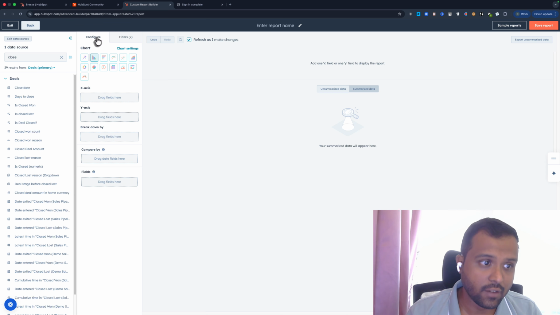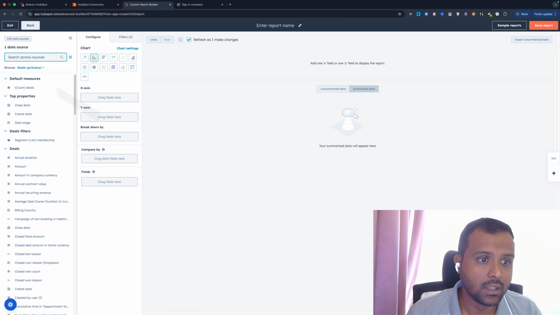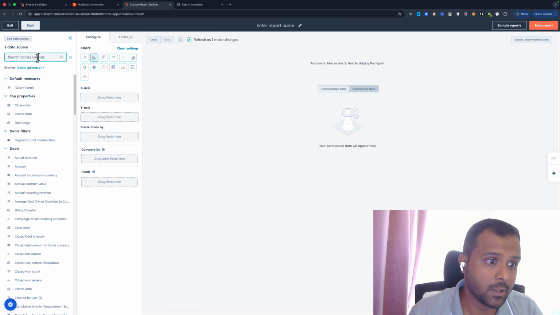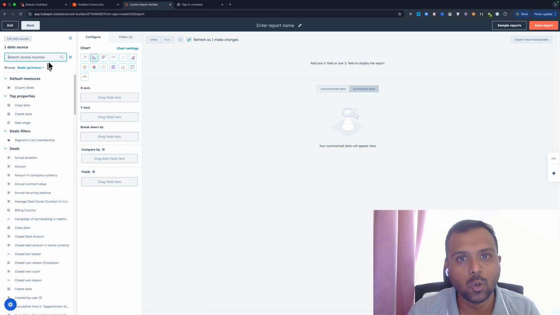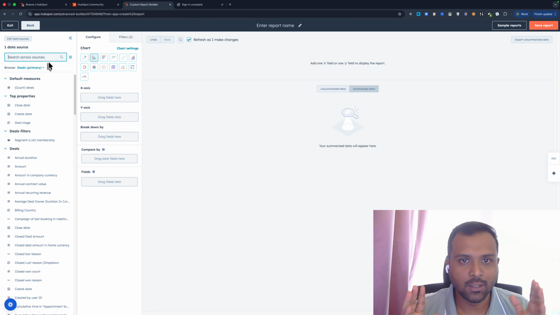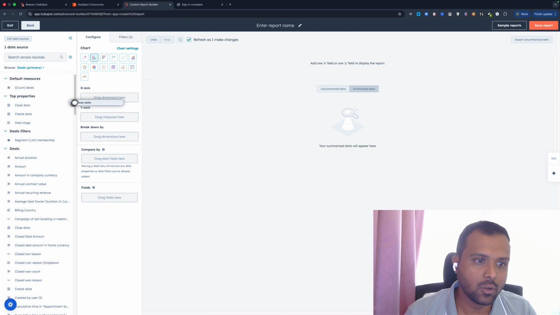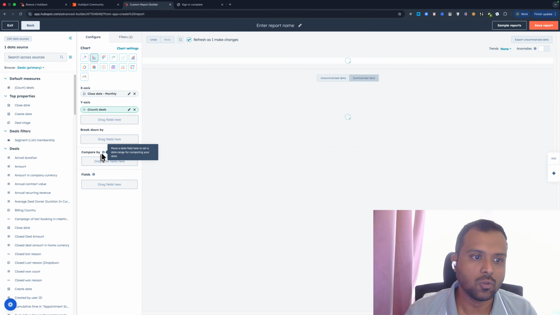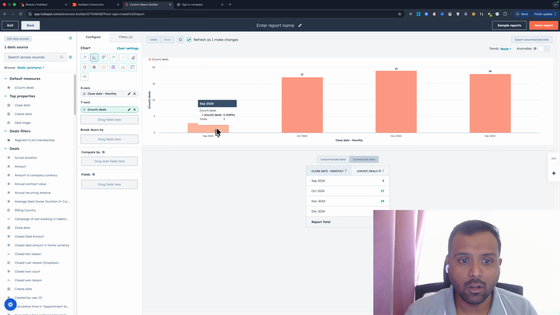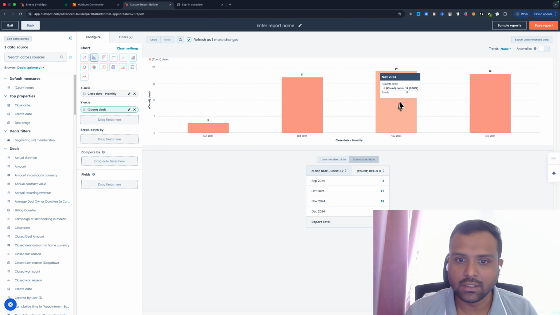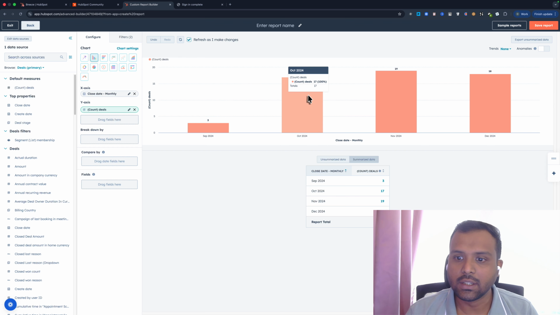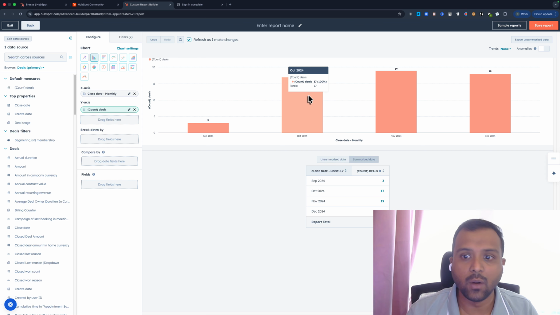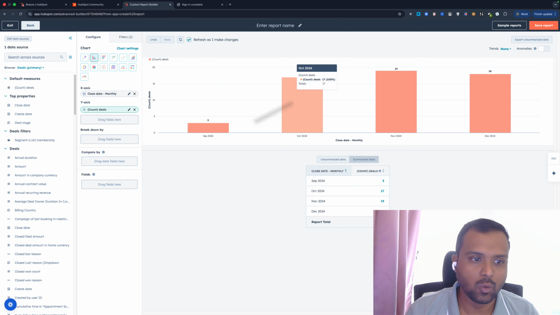I'll come to configure over here, and now what I'll do is at my x-axis I'll bring in the close date because that's what we are seeing, that what is the pipeline for this particular year. So I'll bring in close date to my x-axis and I'll bring in the count of deals to my y-axis. And over here now, if you see, all of these deals are the ones which have the probability of closing in 2024 and which are none of closed won or closed lost.